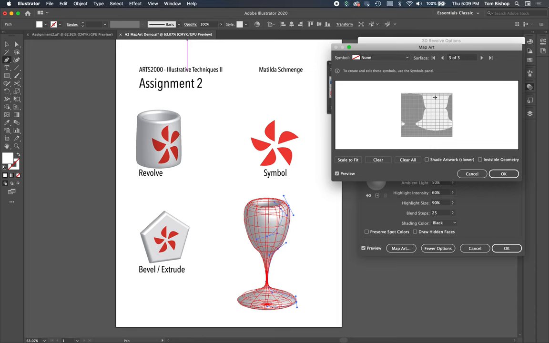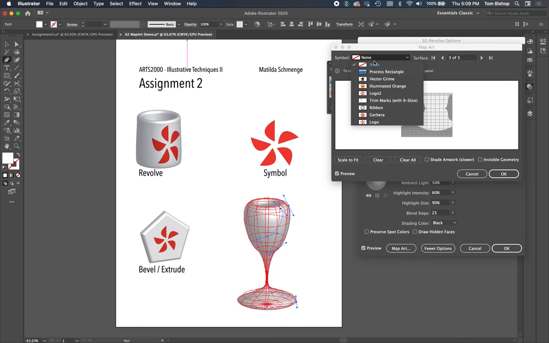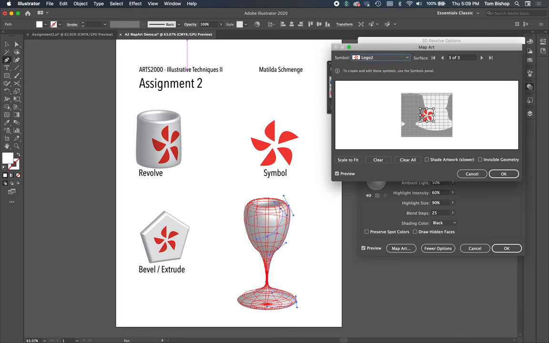So here I can see the dark parts are what's in behind that are invisible to me. The light parts are what I can see right here. Where I want to put that artwork is right there. So I go to my symbol menu and say I want to put my logo 2, the one that I just created, onto that surface right there.